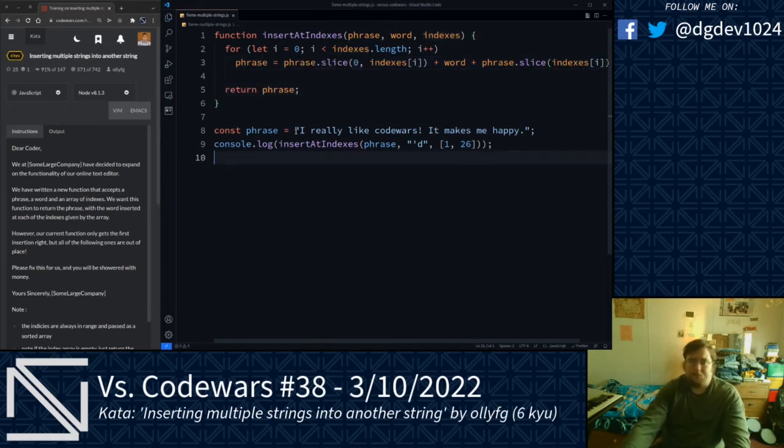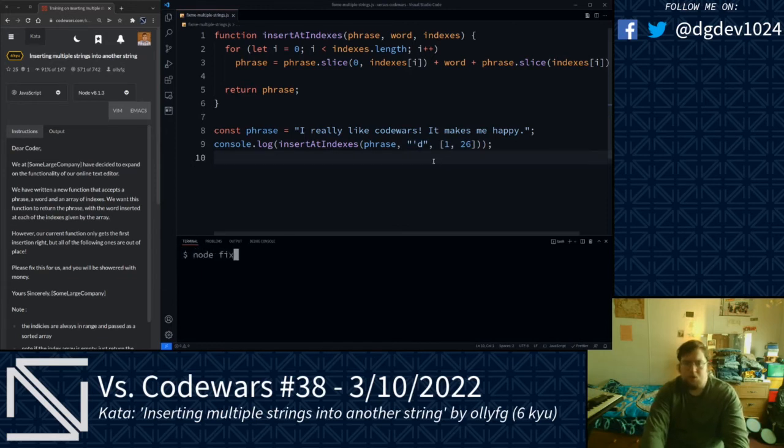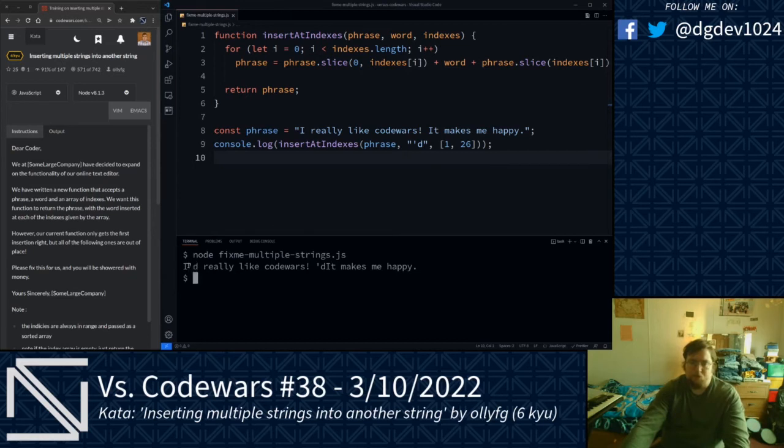Alright, now I have a phrase right here ready to be tested. It says, I really like Codewars, it makes me happy. And we are going to run this phrase through our kata solution here. And we're going to insert the string '(D) at the indices 1 and 26. Running this through Node, we are going to see that it inserts our 'D correctly at the first index. However, the second 'D is out of place here, and we need to figure out why and fix it.